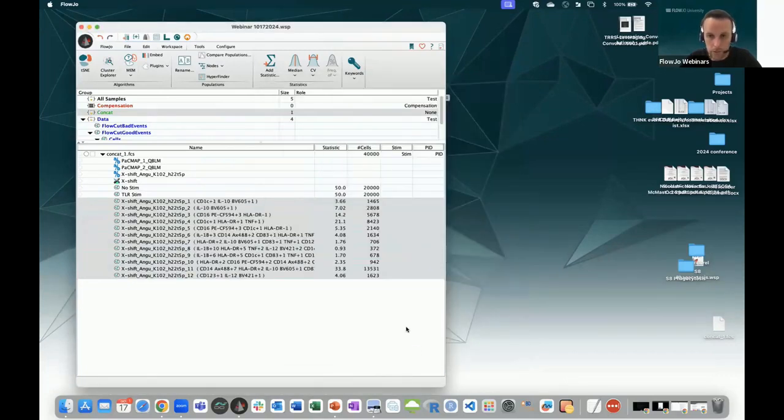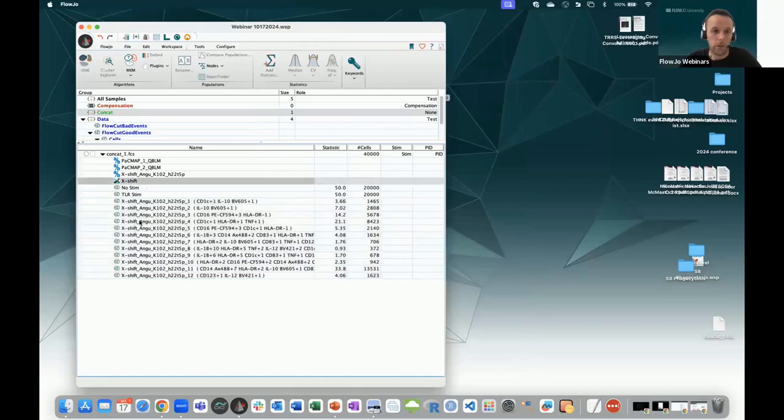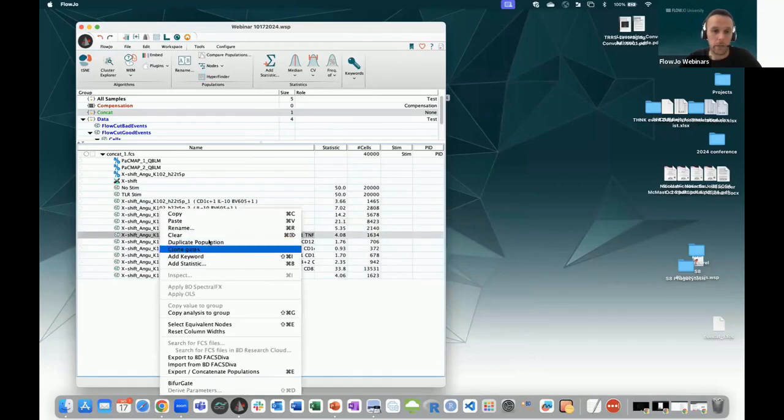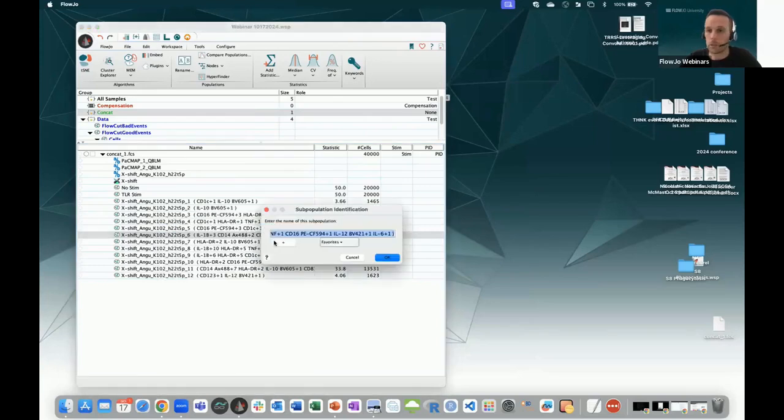I see there's a question. How do you assign a name to a cluster? You can just go back here to cluster 6, right click, rename, and name that cluster. Okay, so cluster 6 is activated on the side, so I can rename it whatever I want.